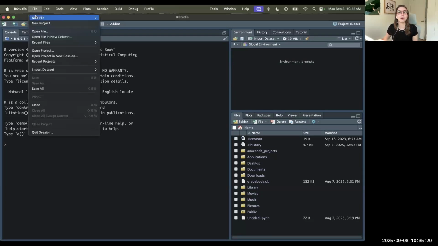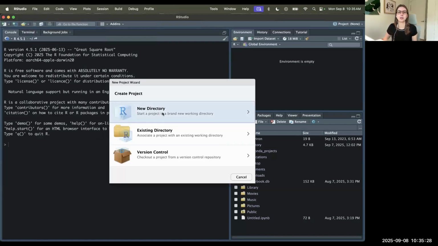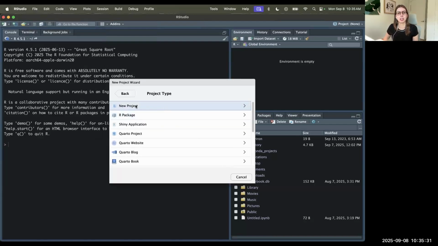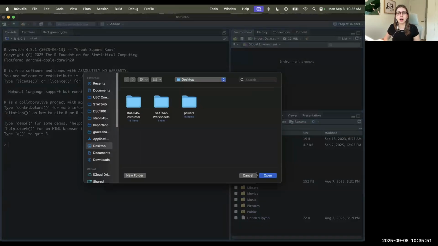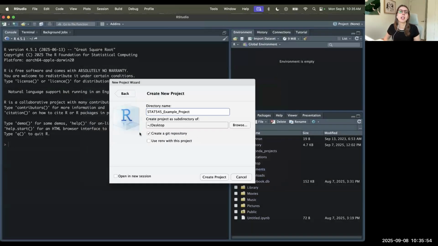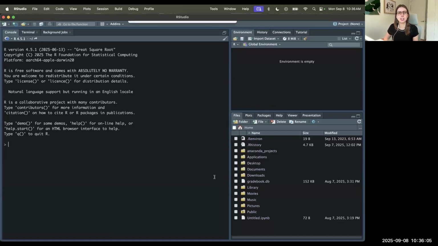To create an RStudio project, we're going to go to File and New Project. Let's start one in a new directory and we're going to create a project. I'm going to call this stat545_example_project. And you can choose where to save this. So it's going to create a folder wherever you choose. I'm going to leave mine on the desktop for now. That's fine. And I'm going to select creating a Git repository because I know that maybe not right now, but I might eventually want to sync this with GitHub. So I click Create Project.